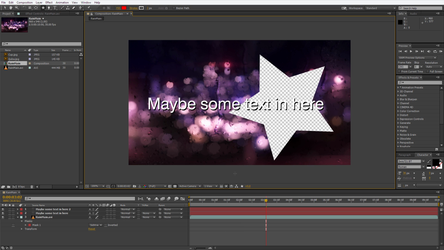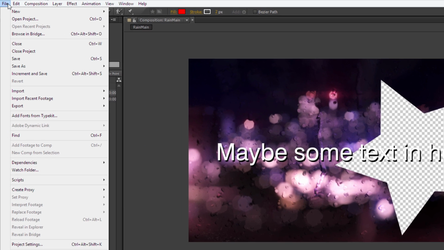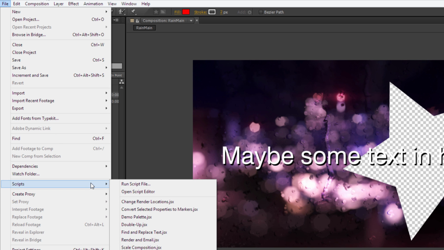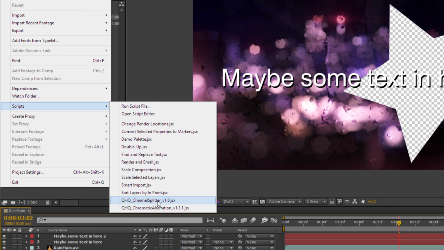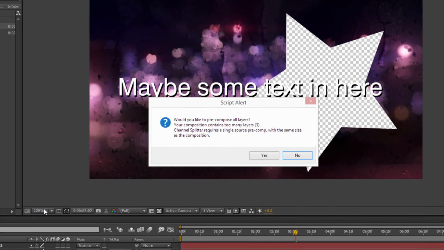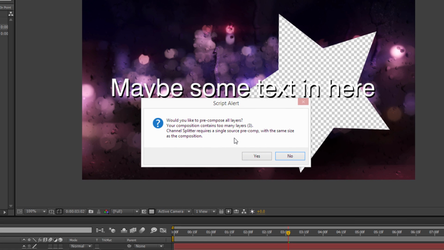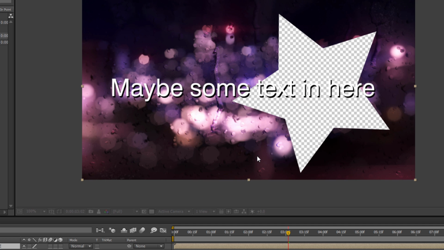I wouldn't say, you know, this is a good composition by any stretch of an imagination, but it is a relatively complex one, right? It has masks, it has multiple texts, a video playing, and so on and so forth. So let's go to File, Scripts, and you can see we have chromatic aberration and channel splitter in here. And as soon as I run it, it will ask me, hey, do you want to pre-compose all layers? And inform me that yes, indeed, I have 3 layers. So if I say no, the script will just abort, so I have to say yes.